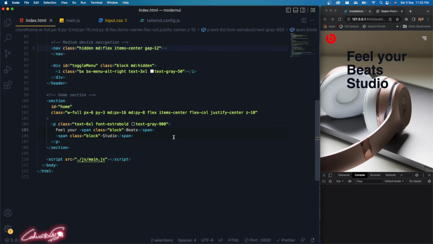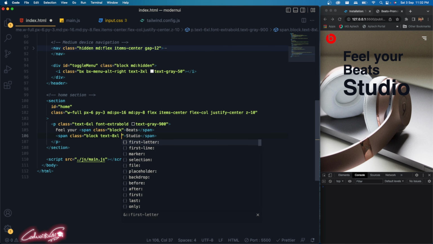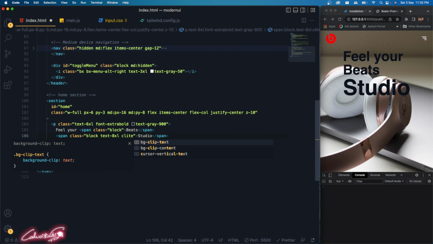All I have to do is I'm going to make the studio a little bit bigger. So I'm just going to say text 8 Excel. So that will be a little bit bigger when compared to this remaining thing. But I don't want to display this color over here. I'm just going to say a different background color for it. That means a gradient background color. So all I have to do is I'm just going to say background clip. So clip text. So BG clip text. So because we are going to apply a background color for this text.